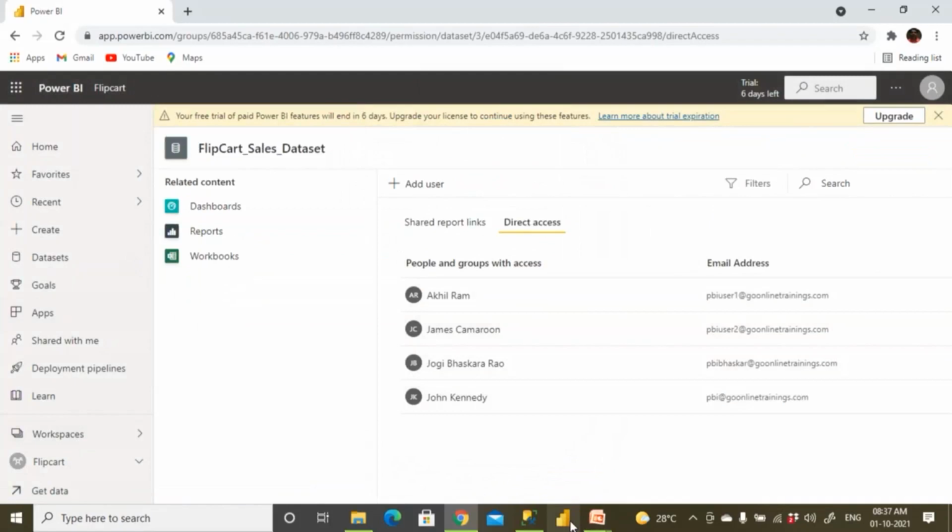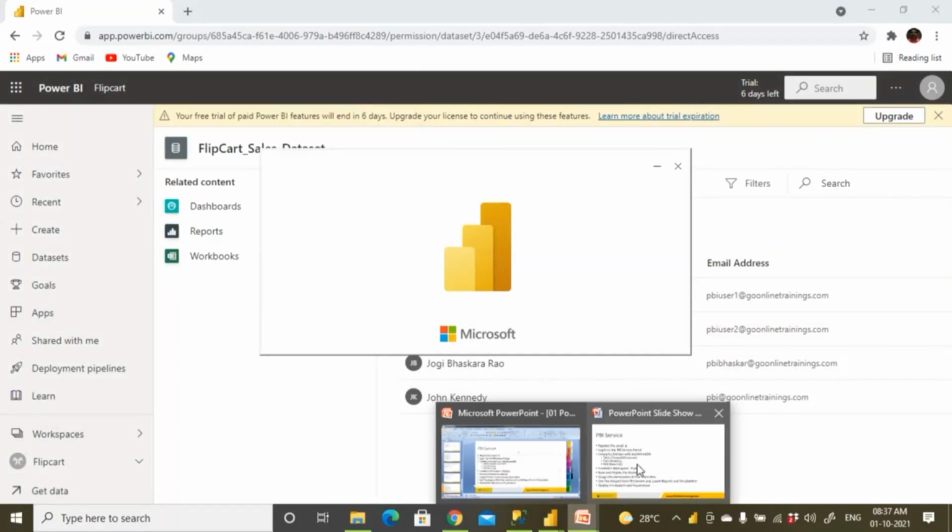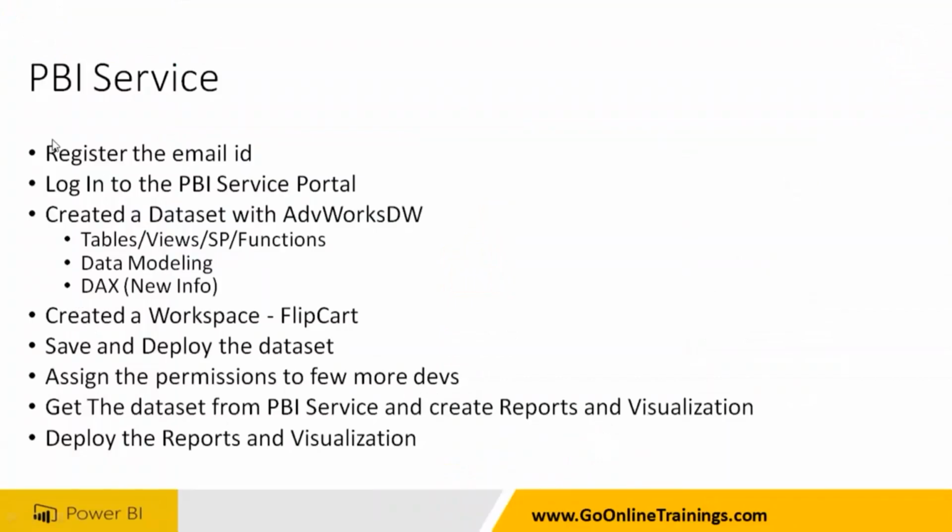So how to do that? Now let me open Power BI Desktop. Now I should not create a data set. The data set has been created already. Permissions have also been given. So these are the steps. If you wanted to work with it, register the email ID, log in, create a data set, create a workspace, save and deploy the data set, assign the permissions, get the data set from Power BI service, and create reports and visualizations.